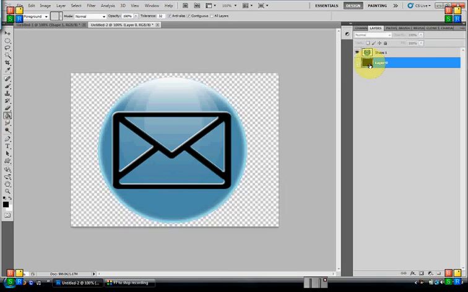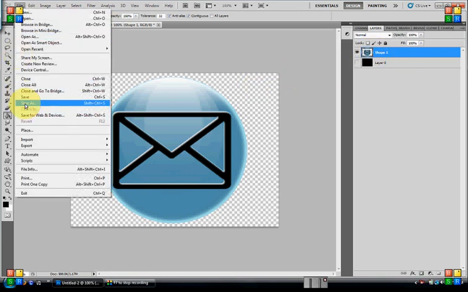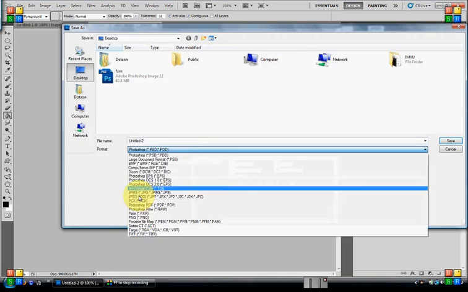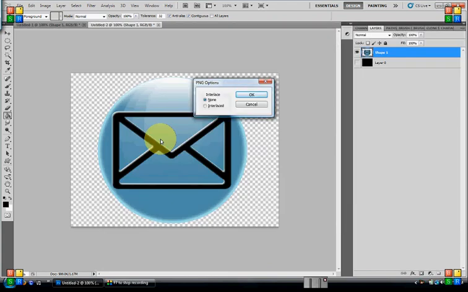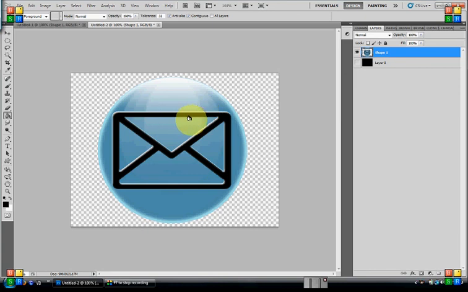Now whenever you save it, you want to unclick your background to where it's not there and it's transparent. So then you click your top one and then be sure to always save it as a PNG. That way you will have a transparent background. And that's how you make your icons to go on your page.